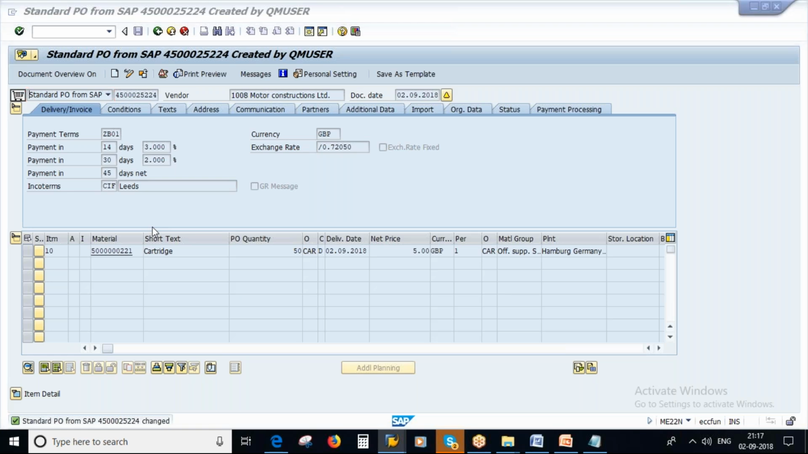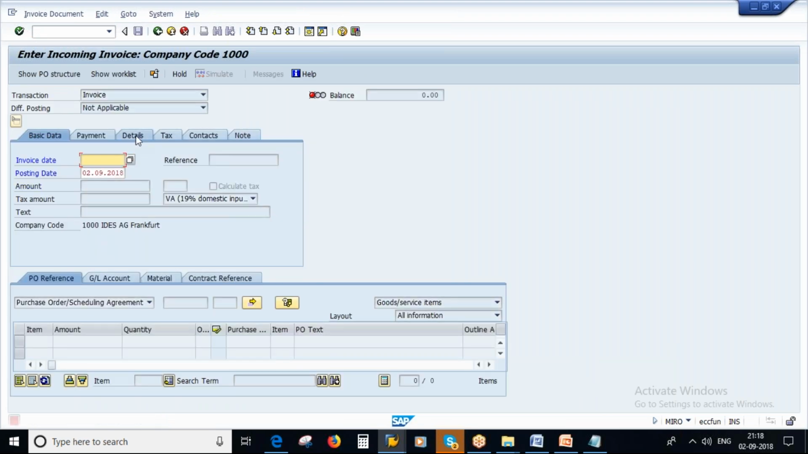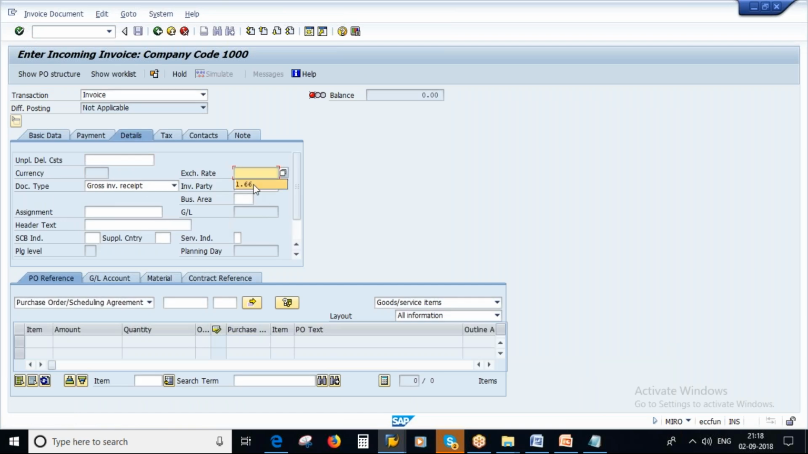Okay. And now again I'll start the Miro transaction freshly. Okay. First I'll go to details. Sorry, enter the invoice date. Go to exchange rate. I'll put a different exchange rate. I entered a different exchange rate. I will enter the PO. See what warning message you are getting.